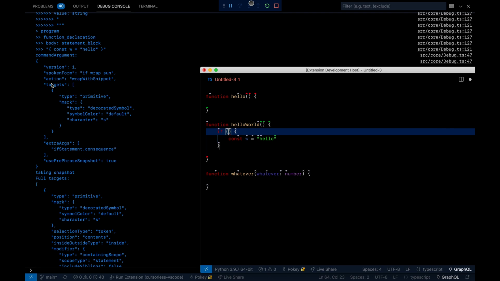Yeah, so basically it says this is the target, right? So it's sun, right? And the extra argument is this is the name of the snippet, and this is the component of the snippet that the thing I'm wrapping should go into, if that makes sense.